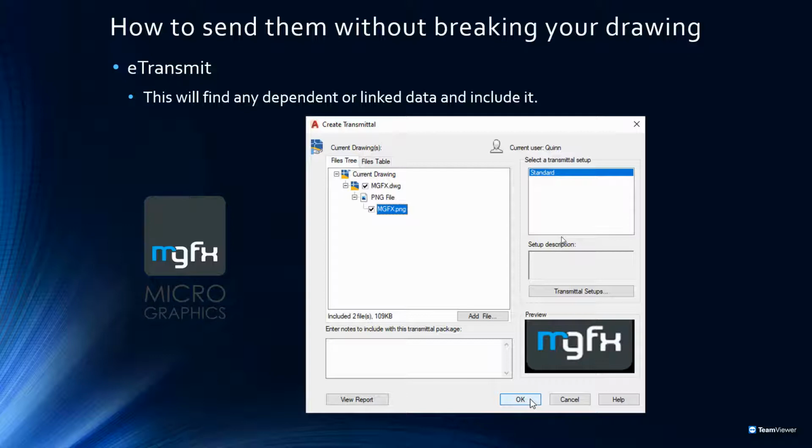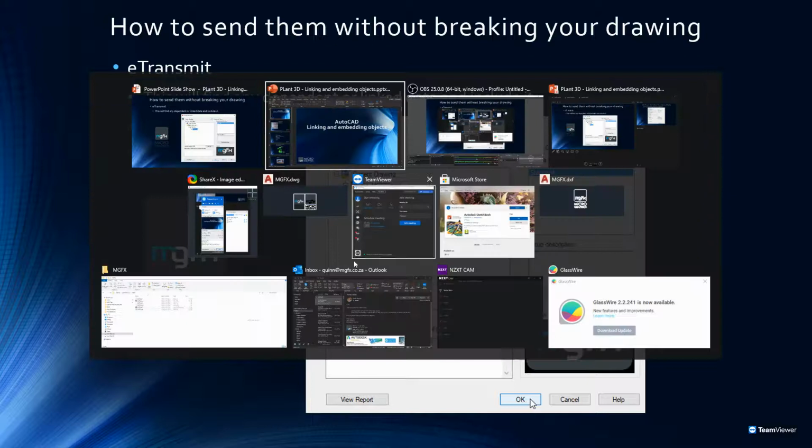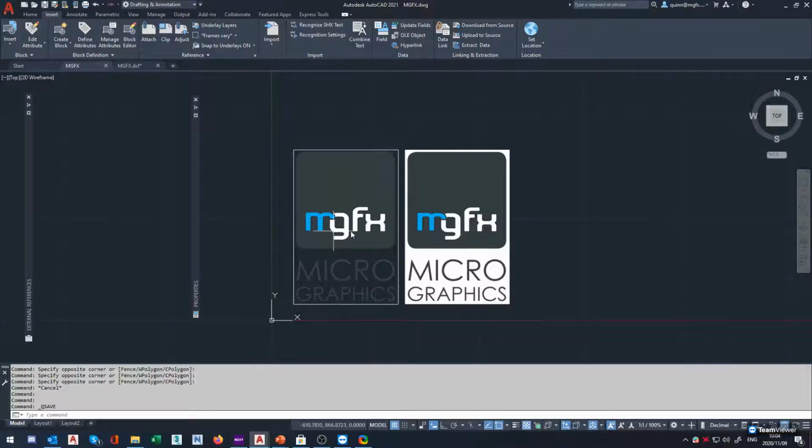Now, this is kind of a hidden thing. Well, not even really hidden. It's just a thing that's been in AutoCAD for quite a while that people don't utilize for some reason. Now, what Etransmit does, let me quickly jump to my AutoCAD. If I can find my AutoCAD here. I've got way too many things open right now. There we go. There's my AutoCAD.